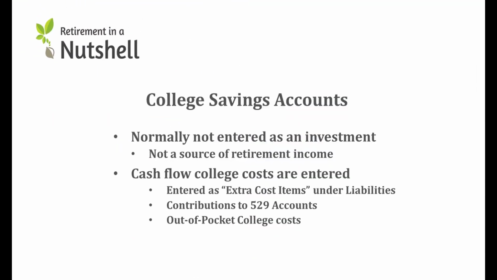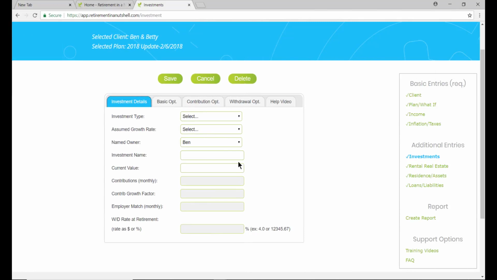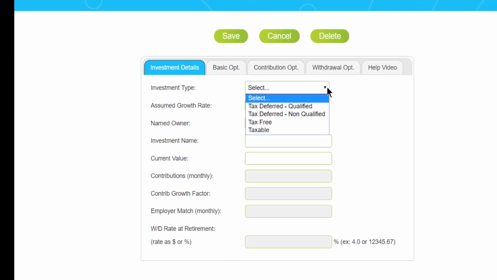A word about college savings accounts. College funds are not normally a source for retirement income, and therefore not entered as investments in the program. Contributions to those accounts, or out-of-pocket college costs, are, however, temporary cash flow items that need to be entered as extra cost items on the loans and liabilities data entry screen. There are many great college calculators and reports that can be used to document these accounts separately. However, College 529 accounts can be entered as a tax-free investment item if you need to for some reason.